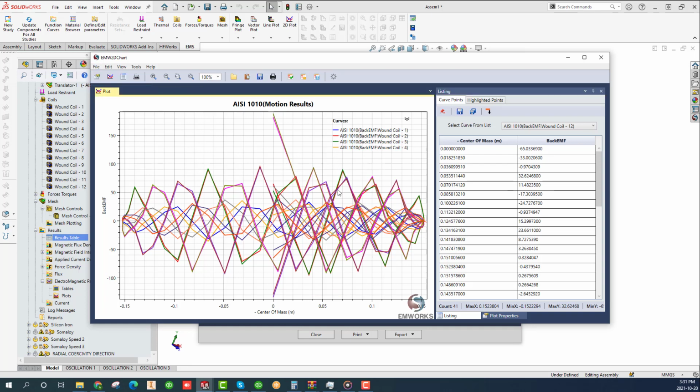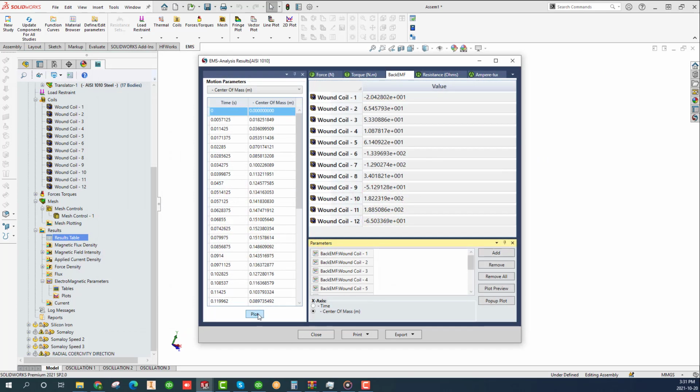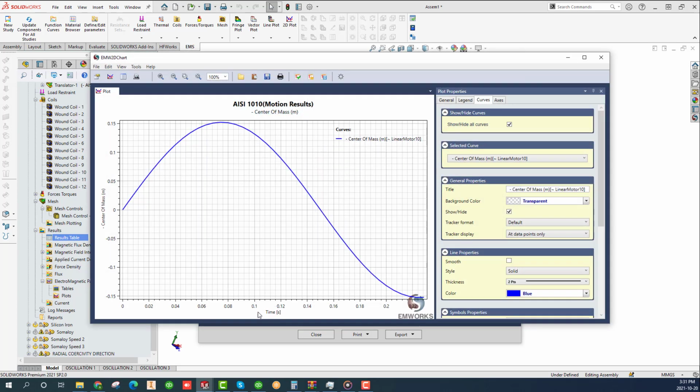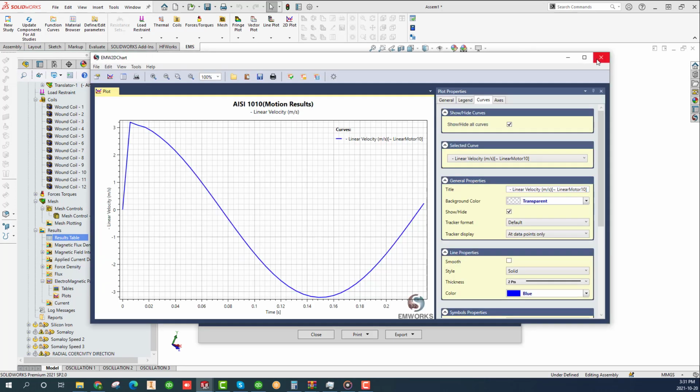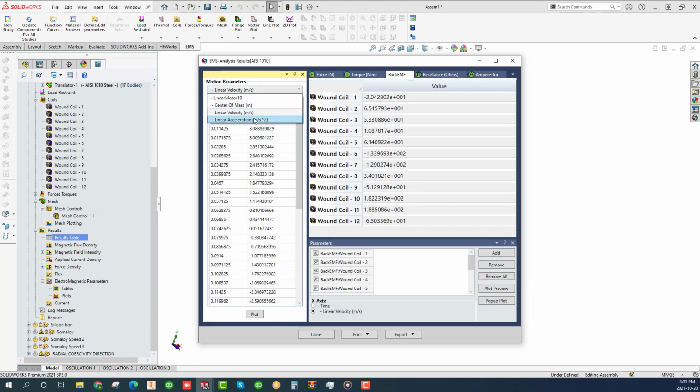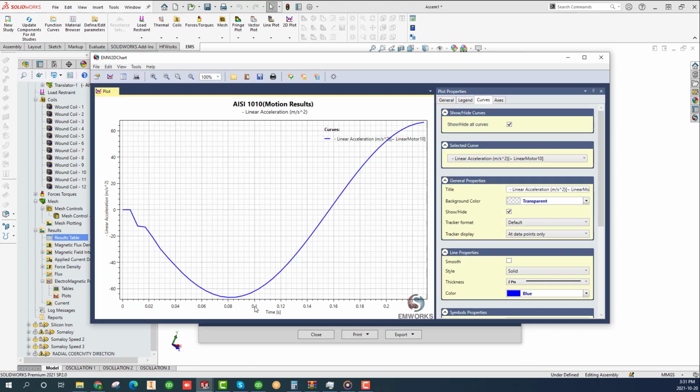To plot the motion parameters, click Plot at the bottom of the table as shown. It shows the center of mass of the moving bodies as a function of time. You may also plot the velocity and acceleration, as shown. To close the results table, click Close.